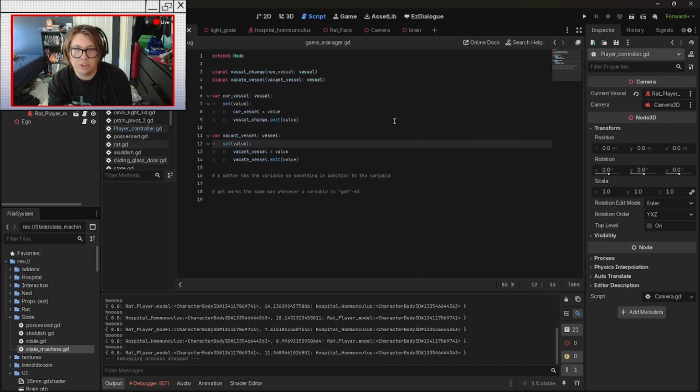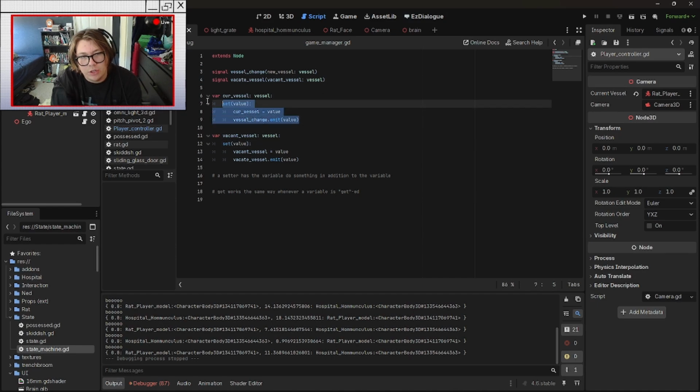Game manager in question. The game manager has 2 signals. It has vessel change and vacate vessel. And what this means is what these do. These are signals. They are variables that do extra stuff when they're called, or when the signal is emitted. So what we have here is current vessel. There's vessel. This sets the value, and when it's set, the current vessel is equal to the value, and the vessel change is emitted. And vacate vessel is the same with vacant vessel and vacate vessel.